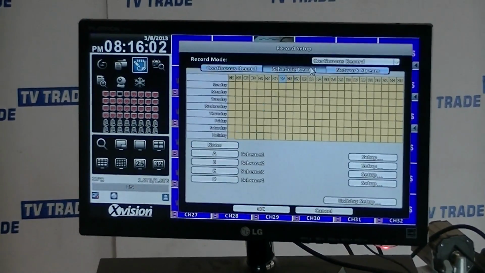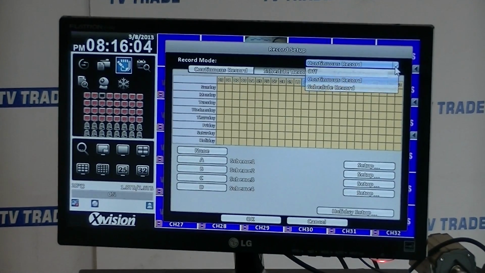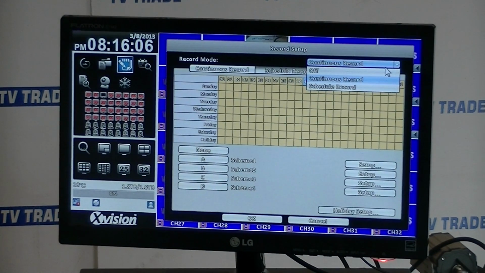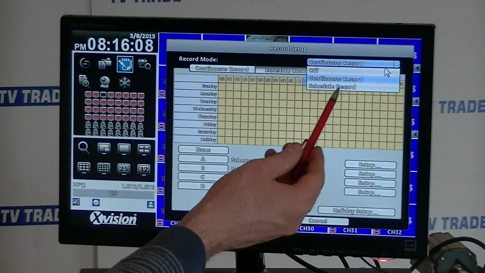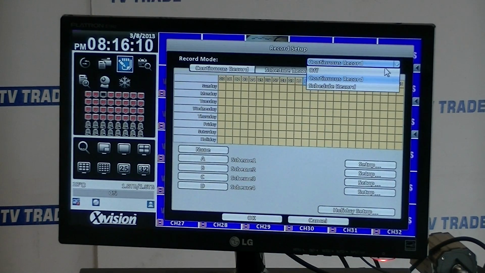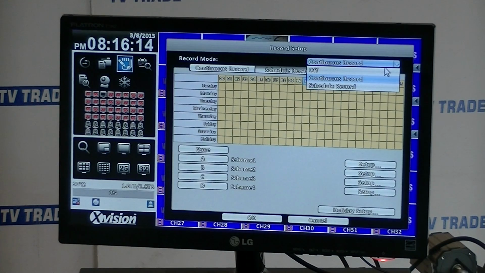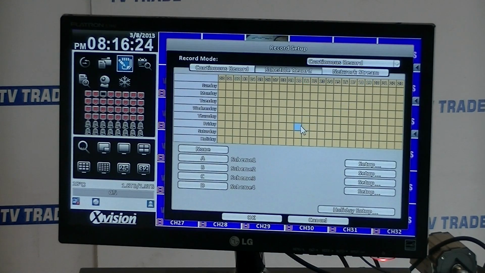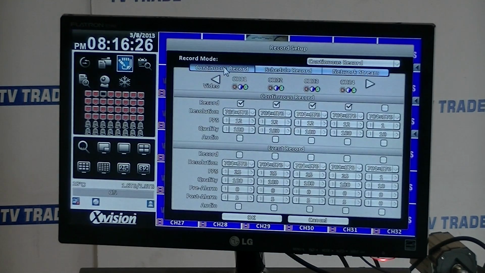So what we have to do is select which one we want to leave this in. We can set it to off, continuous record, or scheduled record. Continuous record is another way of saying: when it boots up, this is what I want you to do, and just do that forever. And then the scheduled record is where you actually set out how you want to record over a certain time period, etc. Okay? So we'll just leave it for scheduled record right now. What I'll do is click into continuous record here.